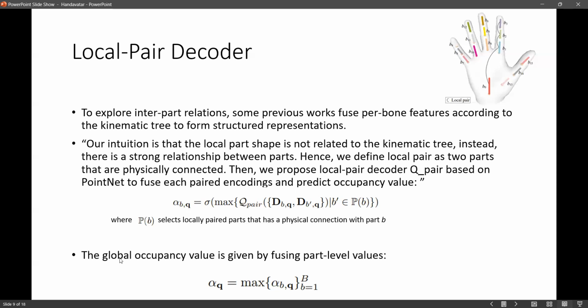Then you calculate the global occupancy value for the query point by fusing the part level feature for each of the 16 part bones. So you basically just take the occupancy value for whichever bone had the highest value. That's it.